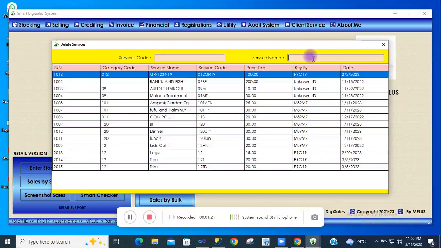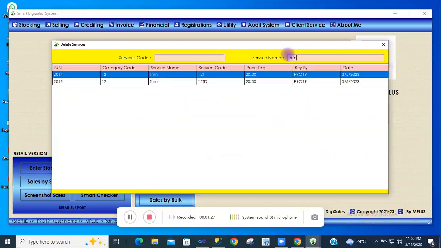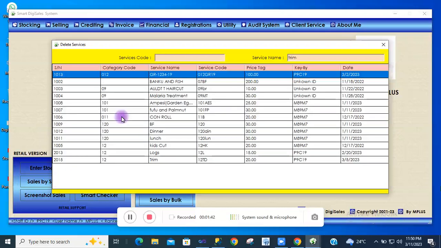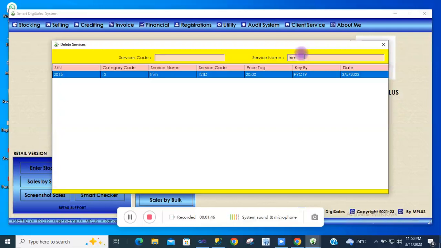So I want to delete trim because I can see trim is double. So I want to delete trim. So I click on trim and then I delete one of them. I click on it, it asks me, do you still wish to delete? I say yes. Delete is done. So when you search trim again, you realize that it's only one.